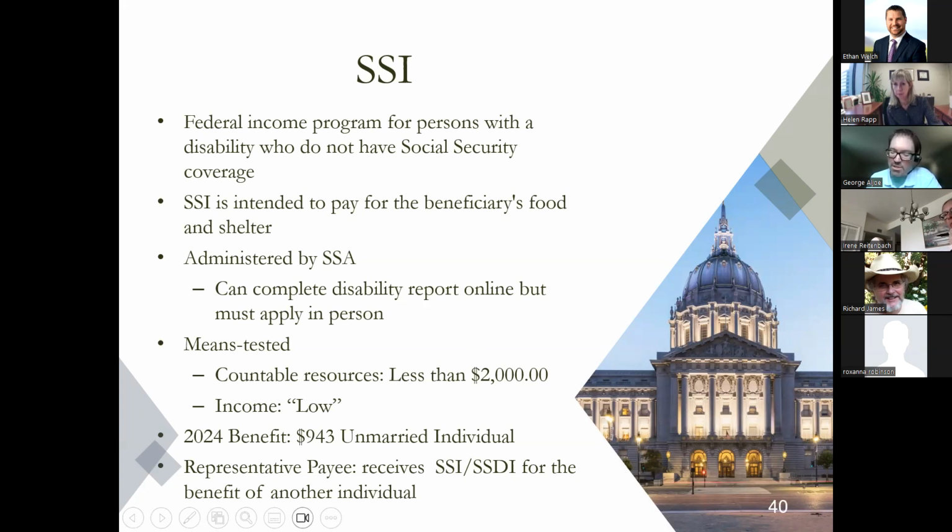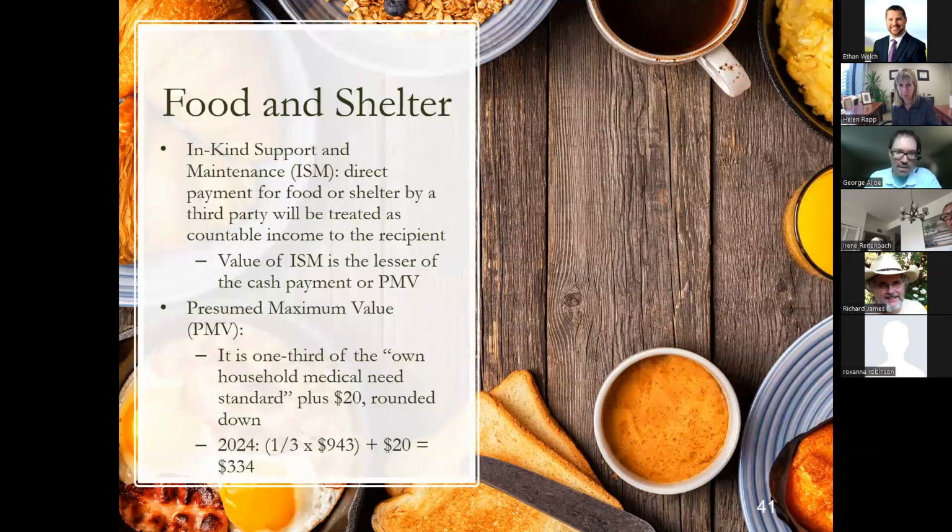I won't get up on my soapbox too much more, but I think that's always something that ought to be pointed out when we talk about this. SSI, yeah, I think that's enough there. We are coming up on our limit here. So, Helen, I believe it's over to you.